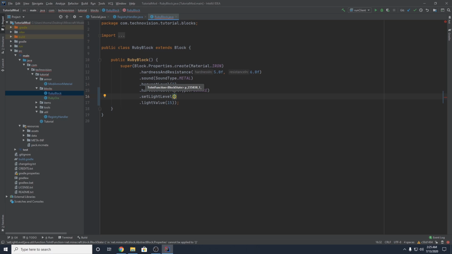a lambda statement for a toInt function. And we can do that by essentially just doing value with a little arrow and then setting this to whatever number was in your light value. So mine was 15, so I'm just going to set this to 15. And we can get rid of this .lightValue function.